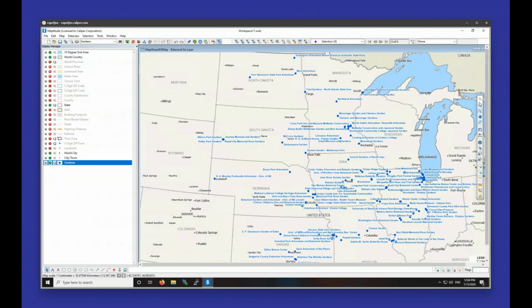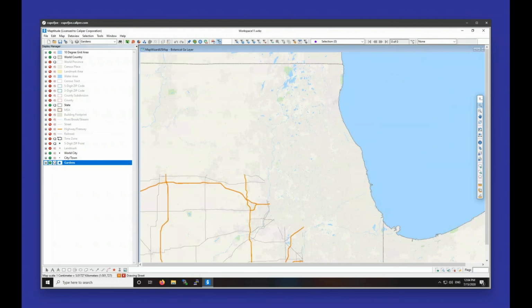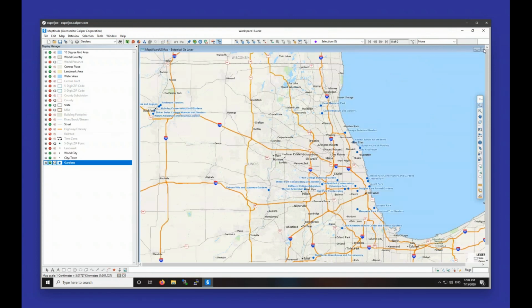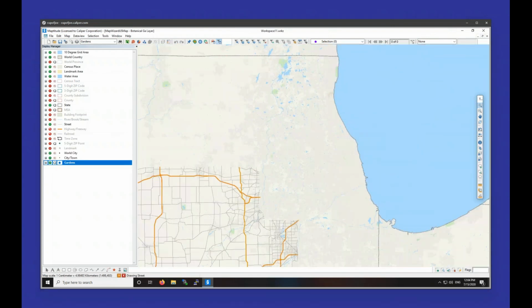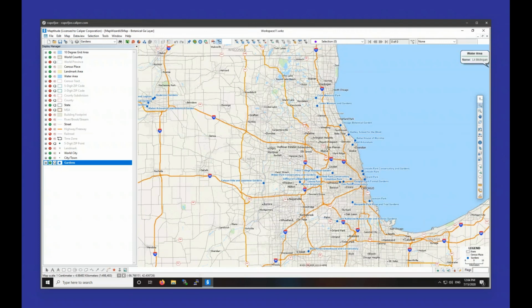There we go. And next, I'm going to zoom into Chicago. That way we have a bit smaller area to look at. The next poll I'm going to display is going to ask if you would like to customize the appearance of your data.